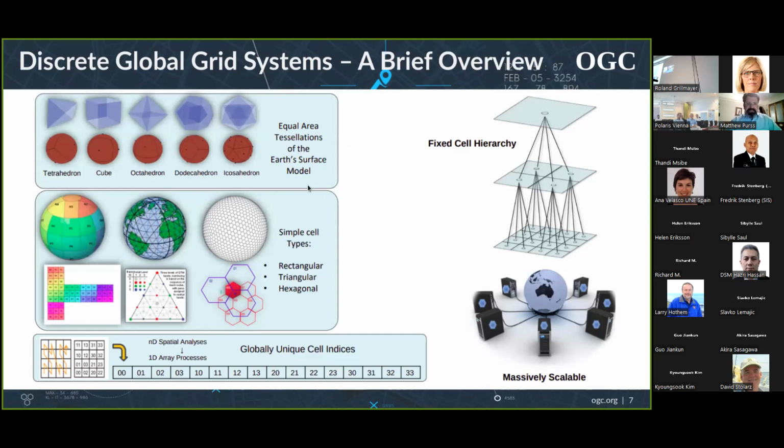First and foremost is a way to tessellate the surface, or in the higher dimensions, the volume of the Earth. Now, there are many different approaches to this. One of the most consistent, particularly for equal area or equal volume discrete global grid systems, is the use of Platonic solids. We've got the 5 Platonic solids here: tetrahedron, cube, octahedron, dodecahedron, and icosahedron, all being symmetrical, equal area representations of a sphere or a spheroid or an ellipsoid.